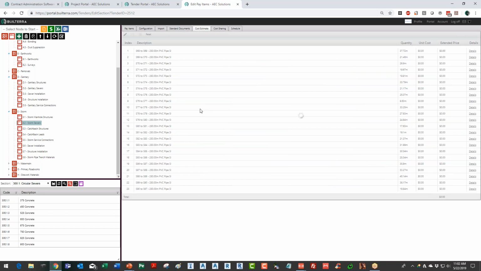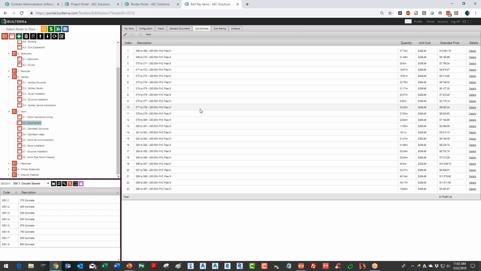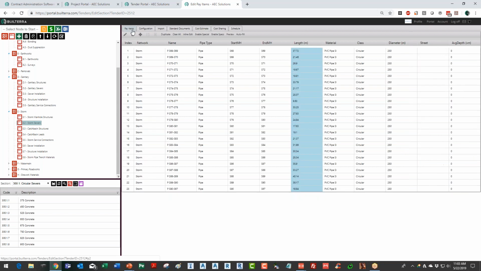So Builterra is a full bidding system. Hooking it to design systems like Urbano Visio and Civil 3D just makes the whole concept of building information modeling reality. And that's something we like to talk about, that we're actually doing things to make things easier for Civil 3D users.